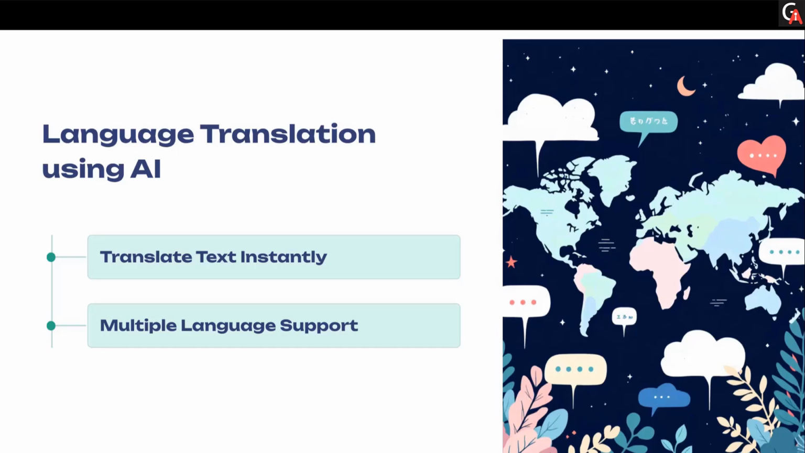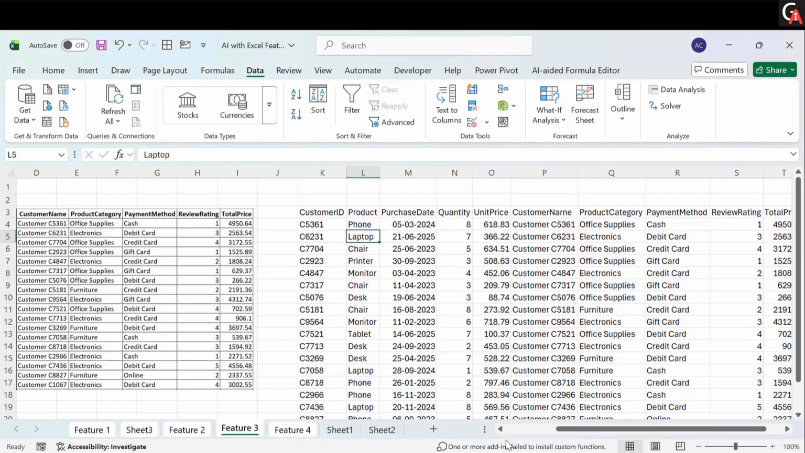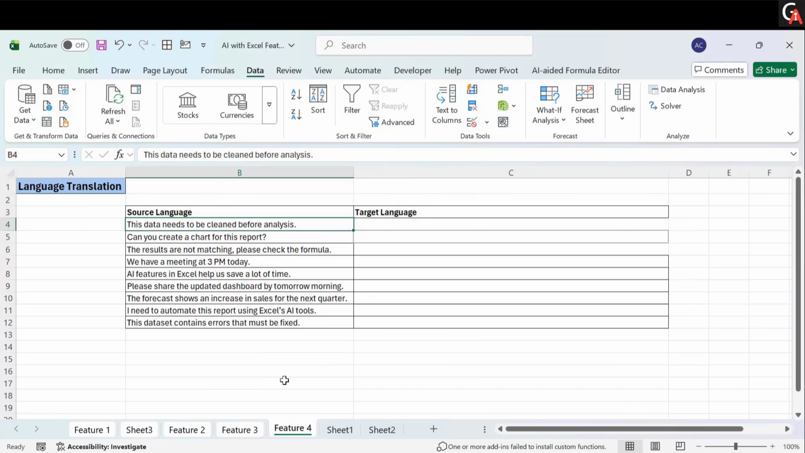Now let's have a look at another AI feature, which is language translation. Language translation is one more feature in which the AI helps you with translation. You can translate product descriptions, customer feedback, or reports into multiple languages. For that, let me go to the workbook again and shift to the next worksheet, which is feature 4. Here we are going to explore the language translation feature of AI.